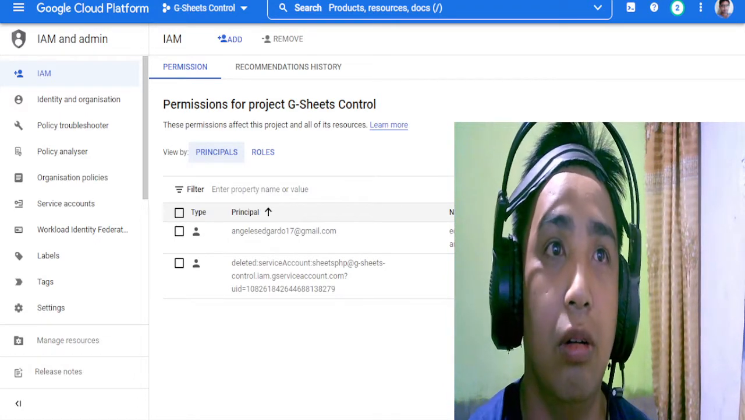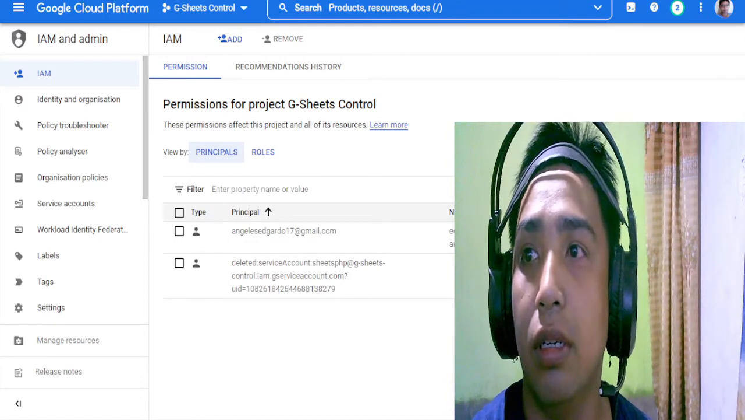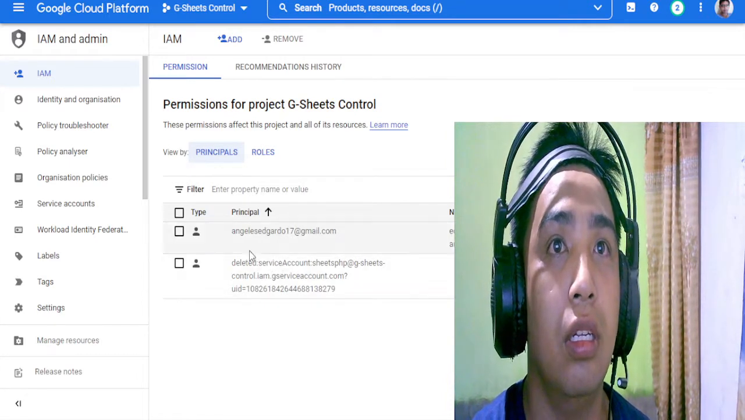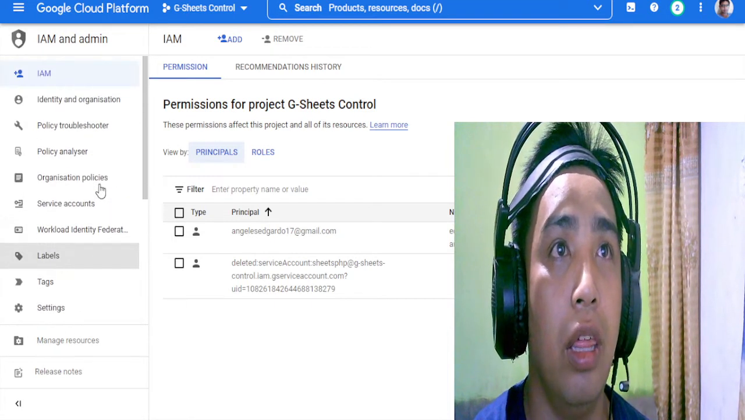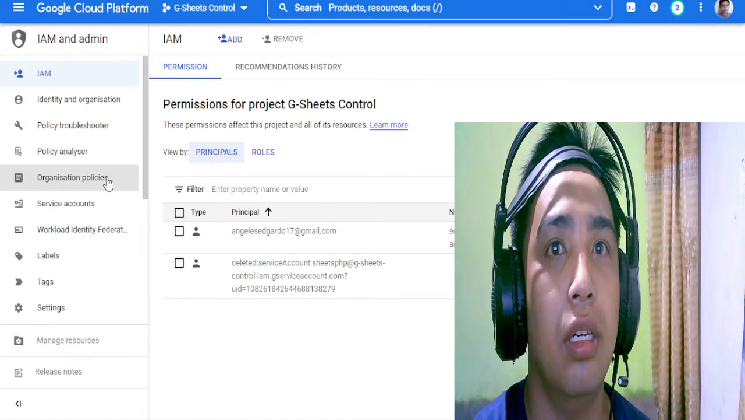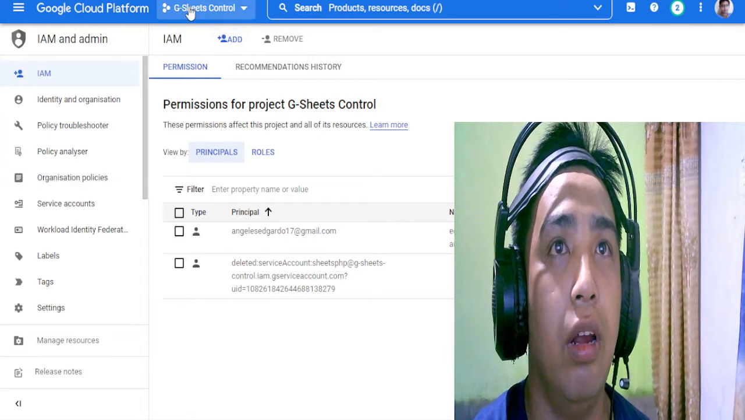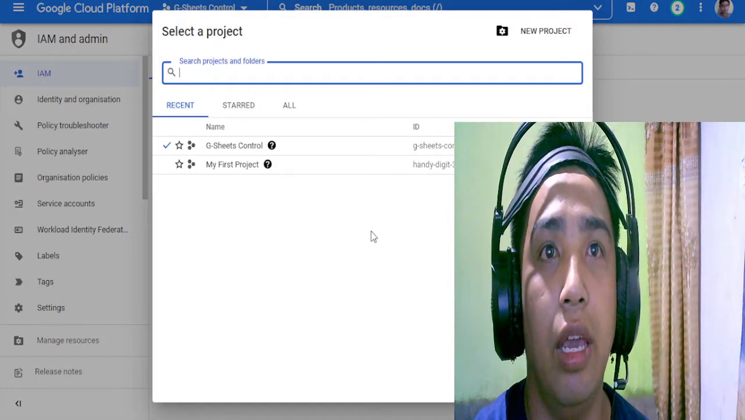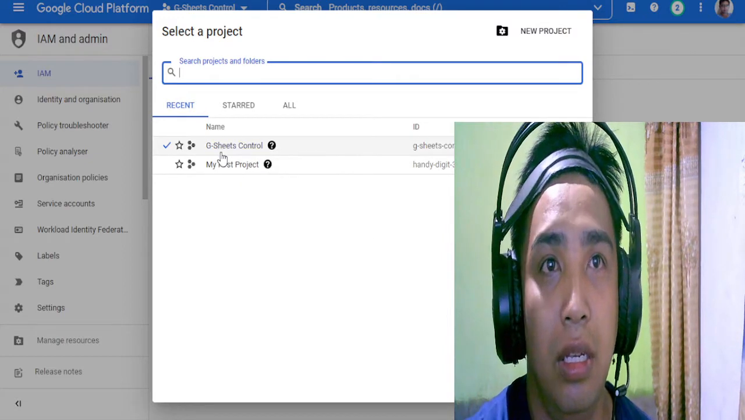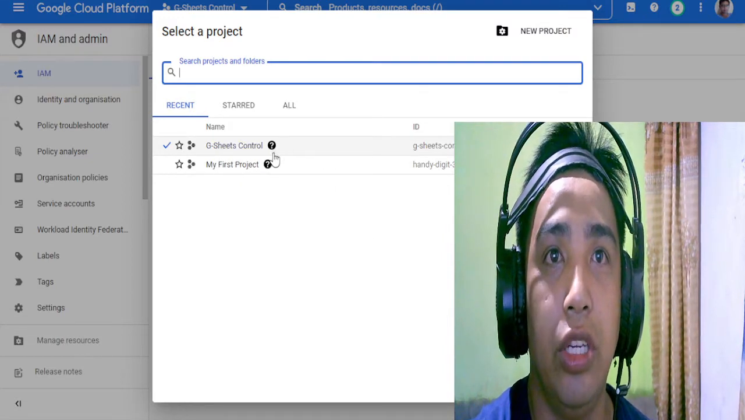All right, so let me just, well, so this one I am admin. All right, so this one is my project. Okay, I hope you can see. So that's entitled G Sheet Control.